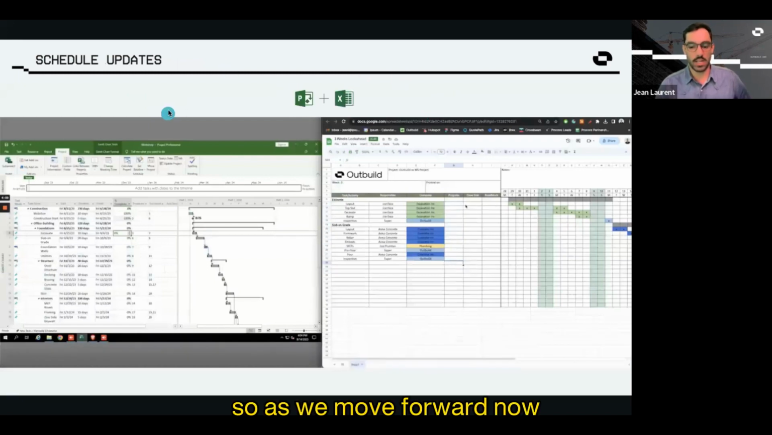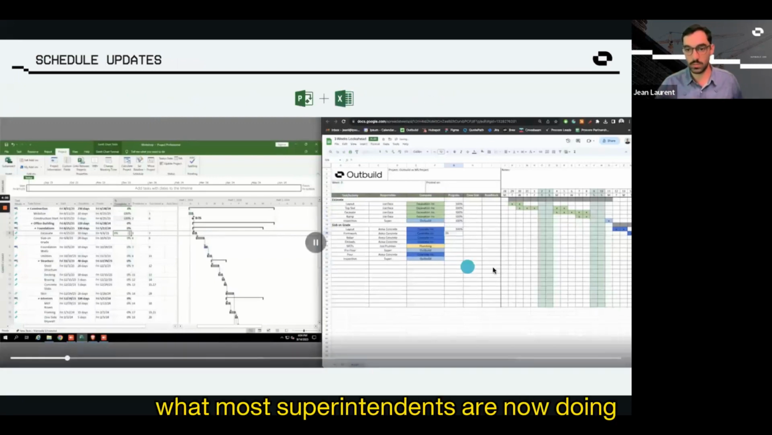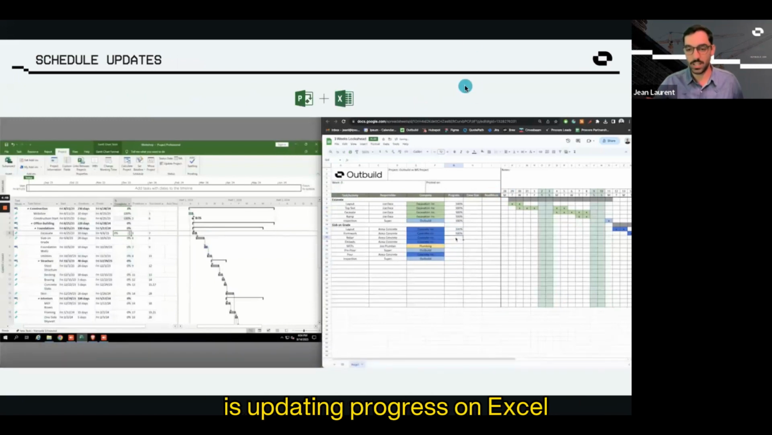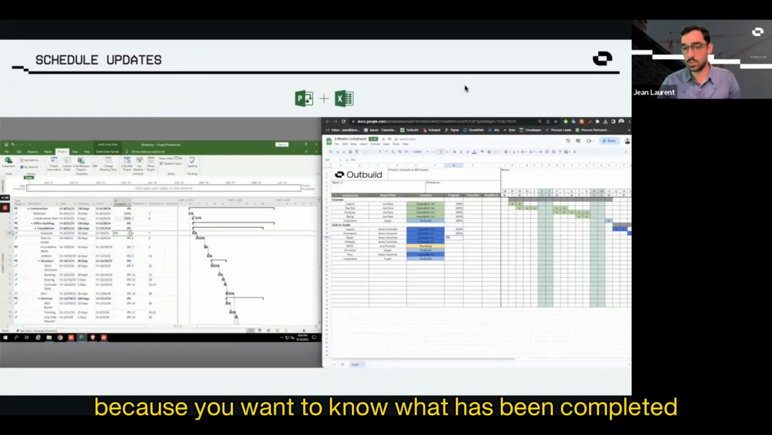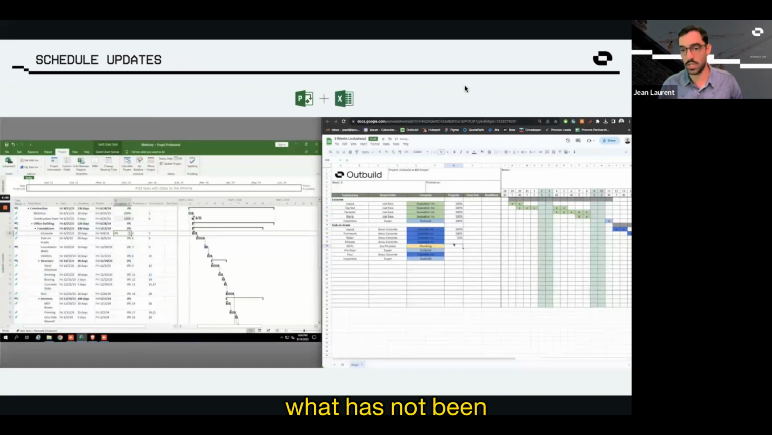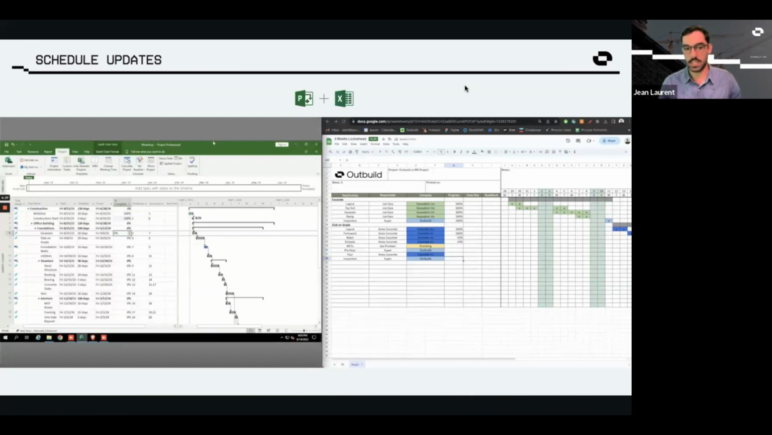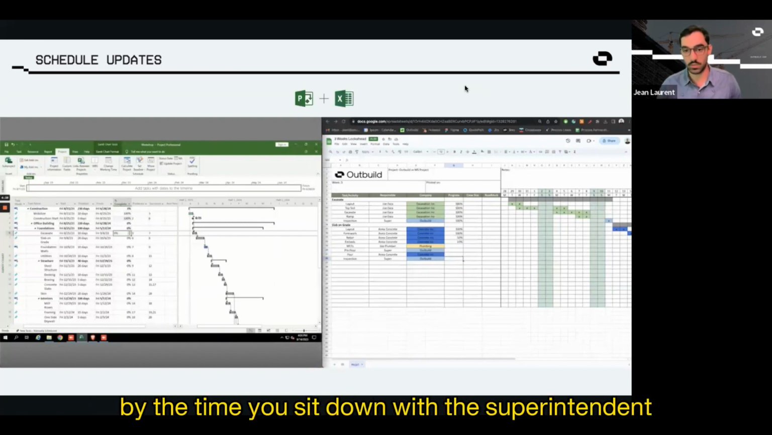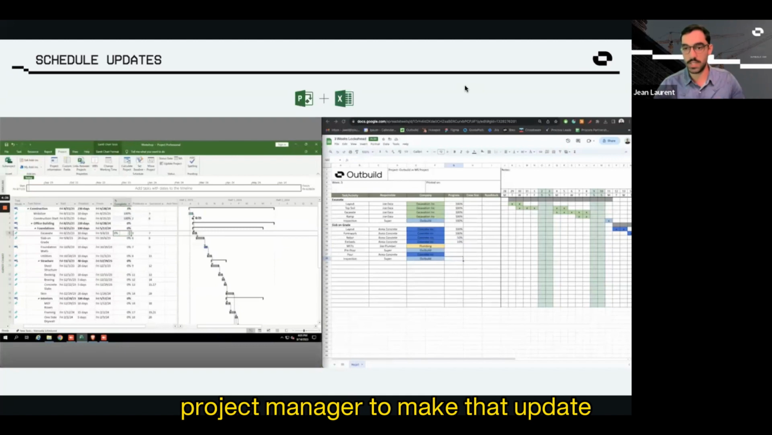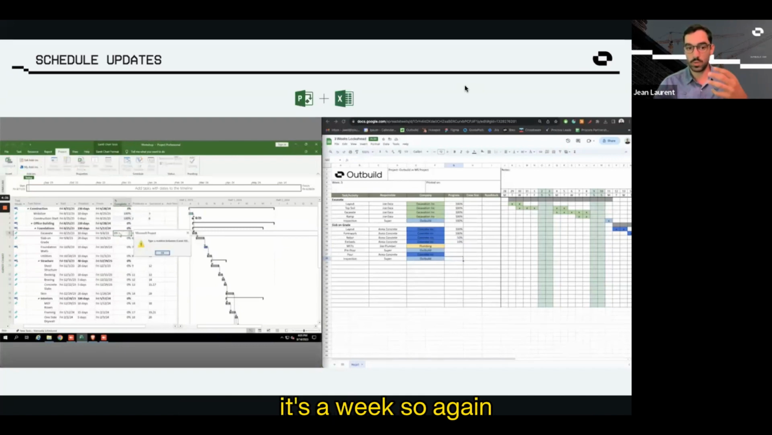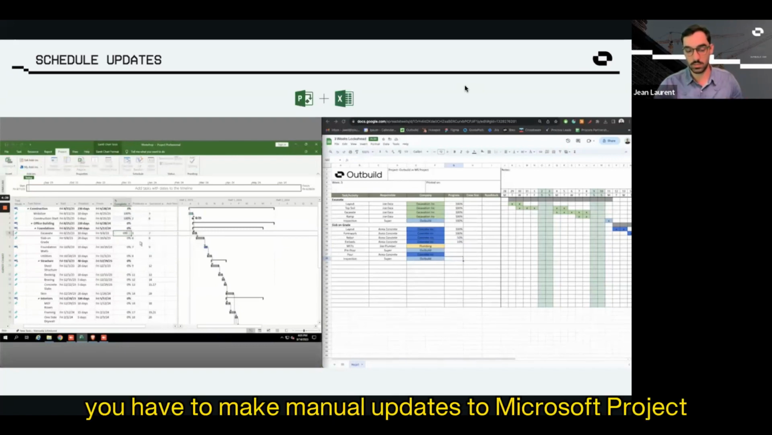So as we move forward now, just to take a step back, we have created our look ahead. The field is going. On the right, I could see what most superintendents are now doing is updating progress in Excel, which is good because you want to know what has been completed, what has not been, and make quick changes. But that progress does not reflect in Microsoft Project. And it means by the time you sit down with the superintendent and project manager to make that update, it's a week. So again, you have to make manual updates to Microsoft Project.